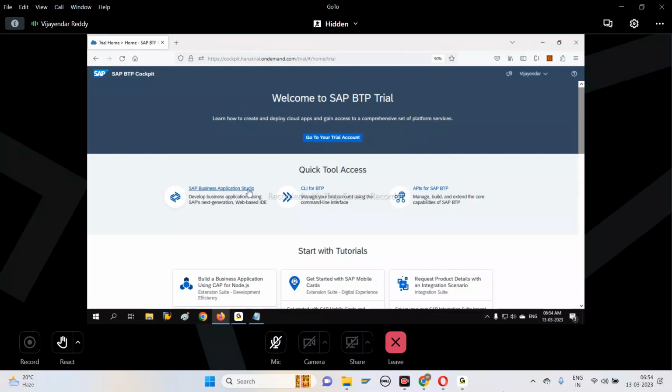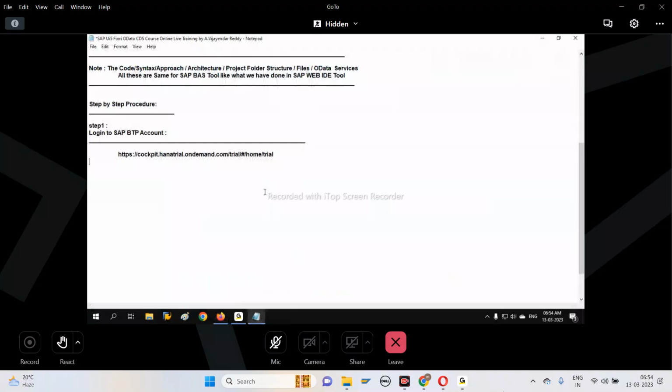Or you can directly select Business Application Studio here. You can see this. Go to that, log in, then select SAP Business Application Studio. If you enable the BAS tool for your account, when you enable the subscription for the BAS tool according to the previous session, then you will get this Business Application Studio link. You can directly go to that.